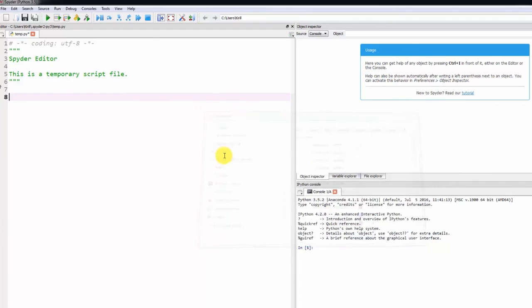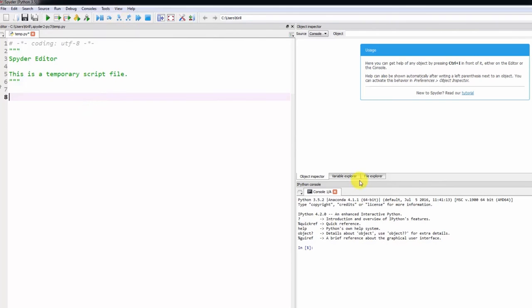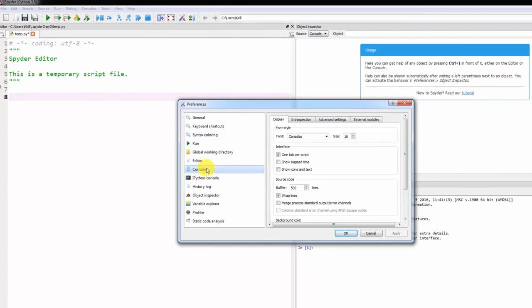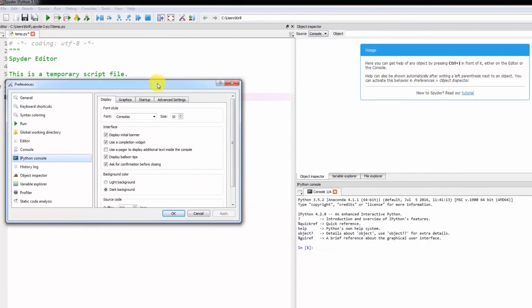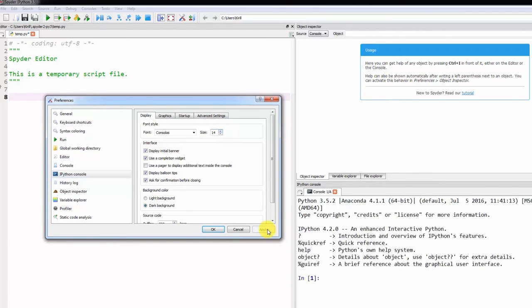So that is how we can set up our IDE, and you can also change the console, or Python console. You can change the font size here as well. For instance, you can set it to 14 or something else. If you want to increase the font size here as well, you can find those other windows too.